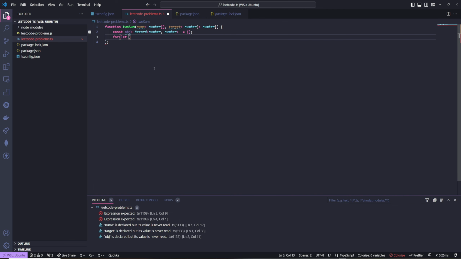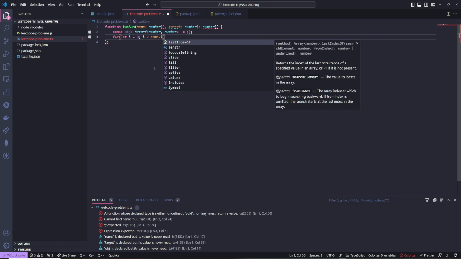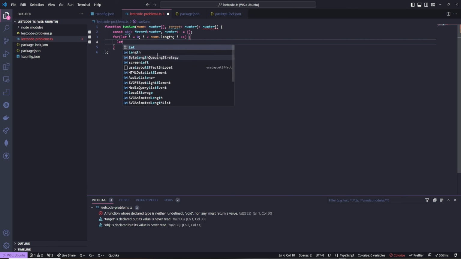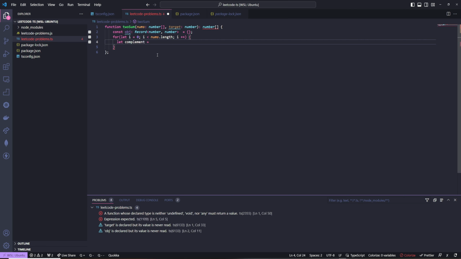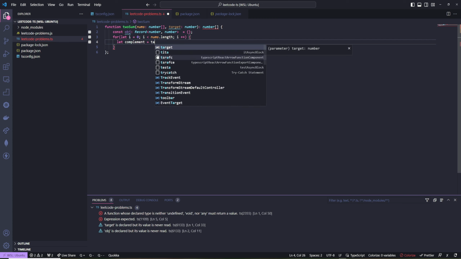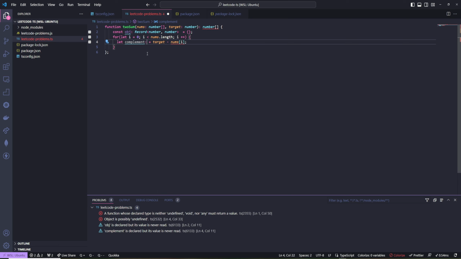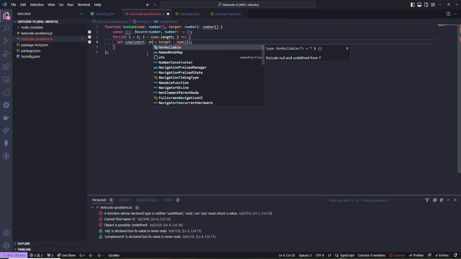So let's just say for let i equals 0, i is less than nums.length, i plus plus. Okay. So now what we need to do is get the complement of the value, right? So we're going to say let complement equals target minus nums i. And we also want the type of complement to be number, right?